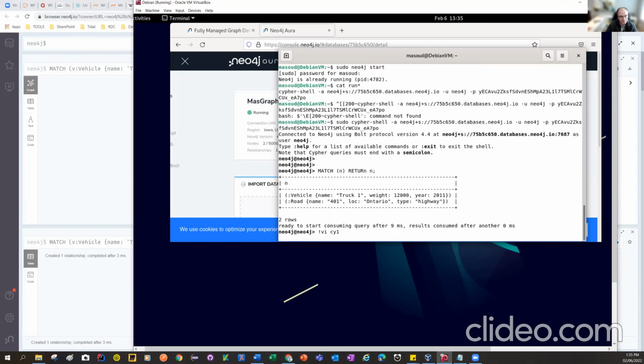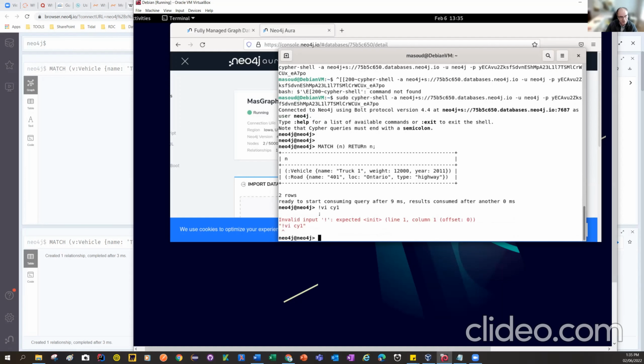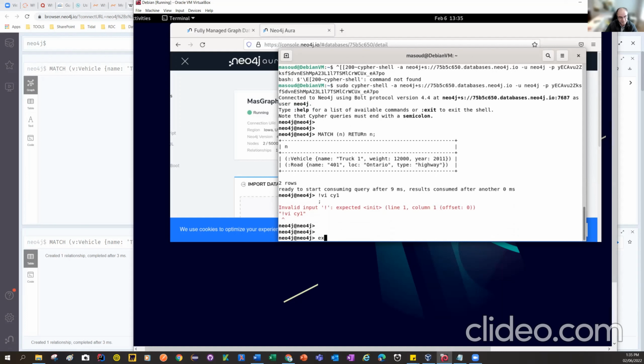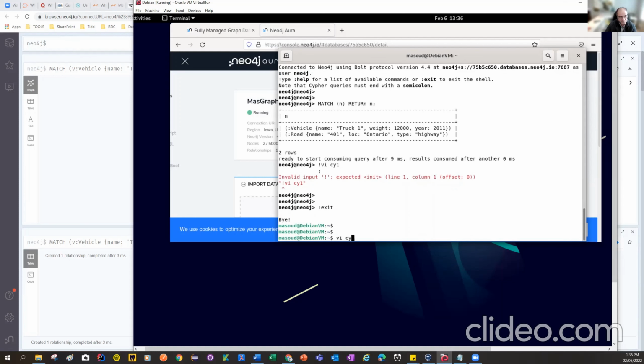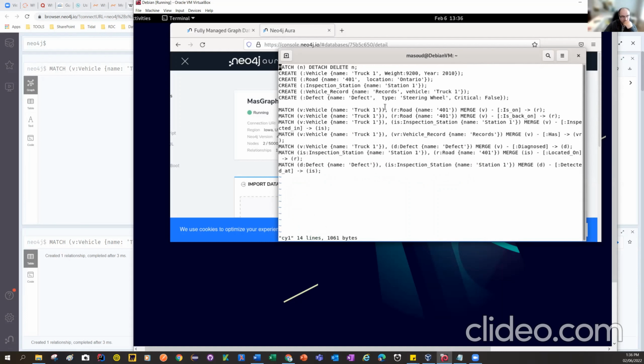Oh, the colon exclamation mark doesn't work here. Let's get rid of that. Let's exit. Let me show you on my screen what my script is. This is my script. Simply remove everything, create a couple of nodes: vehicle, road, inspection, station, vehicle record, defect, and then create the relations between all of these.